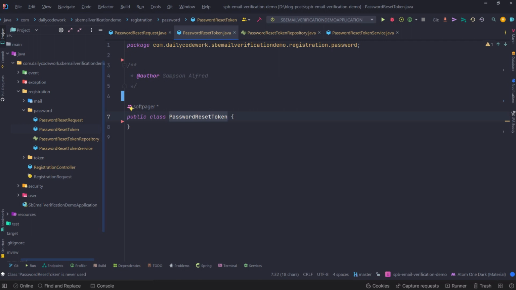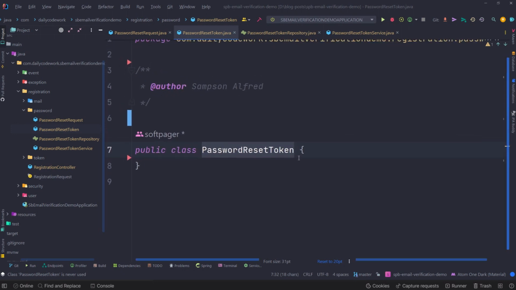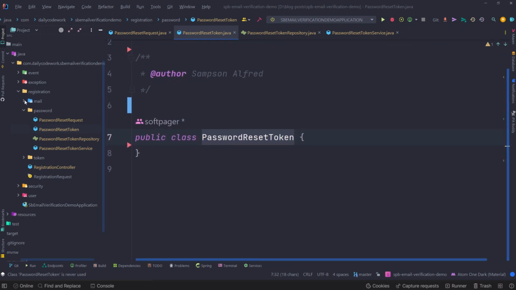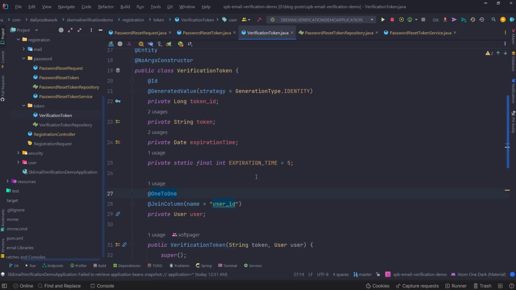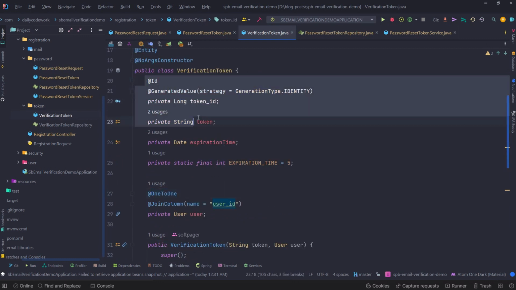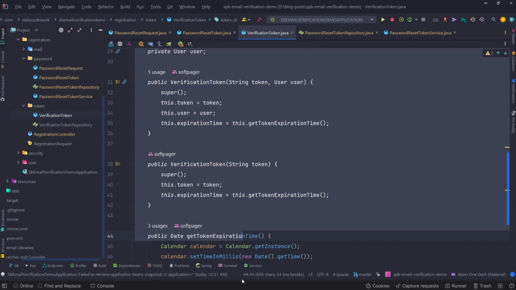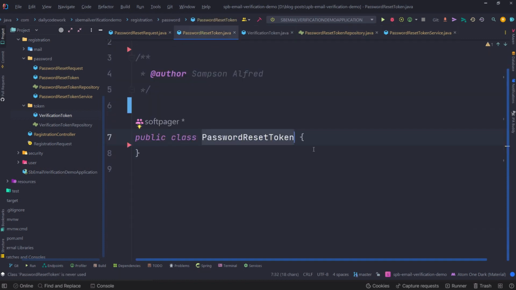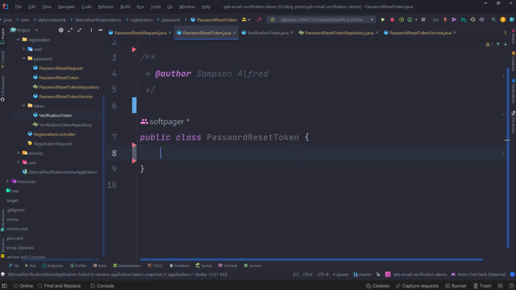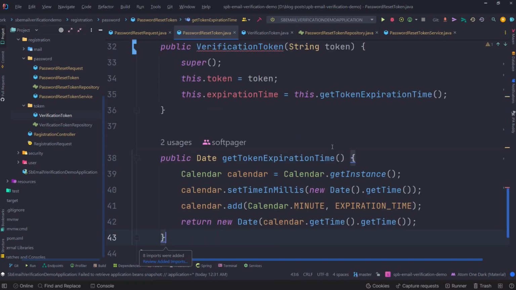The first one I'm going to do is open up the password reset token class and see what we've got inside. This class is going to be similar to what we've done before. If you remember, in the last video we created a verification token class, and this one is going to be exactly the same. So I'm going to copy everything we've got there, go back to this class, and paste it here.